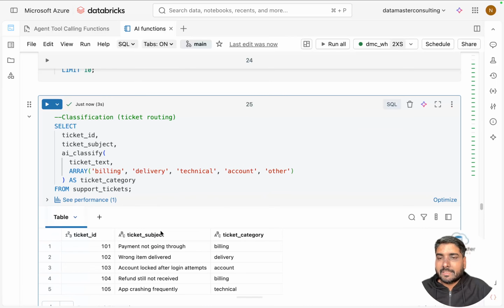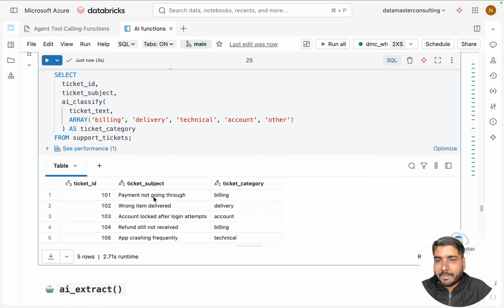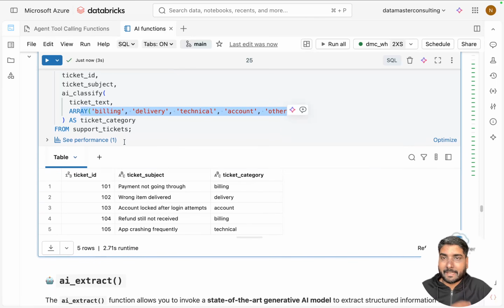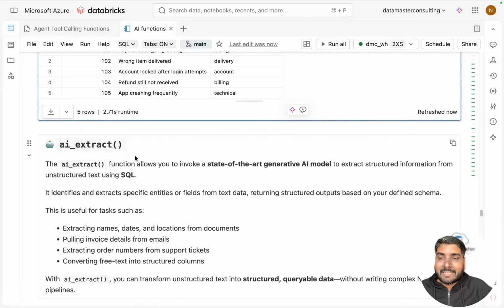Amazing. You can see that the subject was something like payment not going through. It should fall under the category called billing, and wrong item delivered is related to delivery, and so on. Amazing. So you don't need any AI model or ML model. Simply the inbuilt Databricks AI functions will help you classify the text into all these categories, whatever you mention here. Okay. Amazing. So that's about the AI classify.